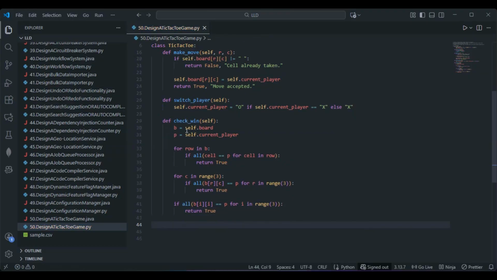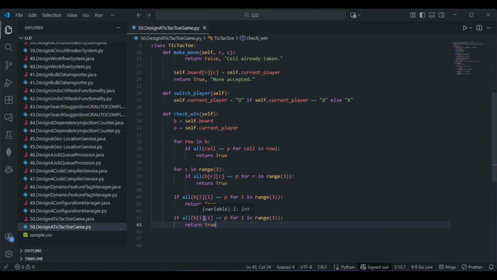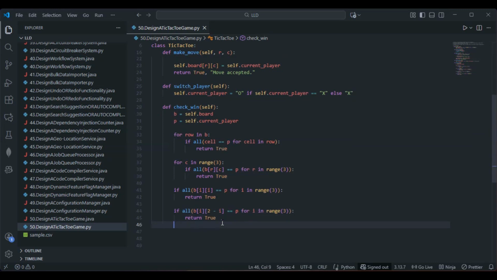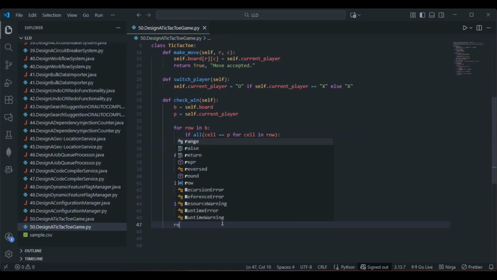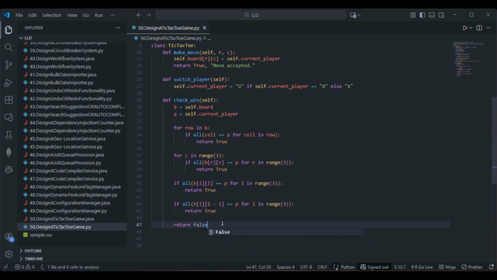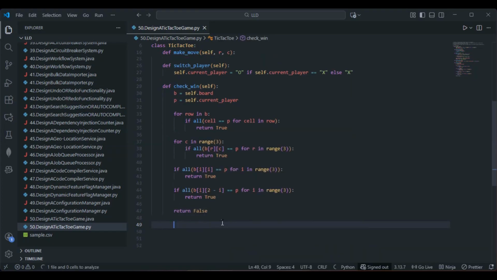And also we have to check the secondary diagonal as well. So let me copy the same thing over here, this one, and let me paste it over here. If all of B of I, so this one will be 2 minus I. Yep, so this one will be 2 minus I. So if this is equivalent to the P for I in range of 3, then also we have to return true in that case. Yeah, so this is fine. Next, else we have to return false, meaning if no win is found, if it is a draw, then we have to return false in that case. Yeah, so I'll just go with a false. Simple.